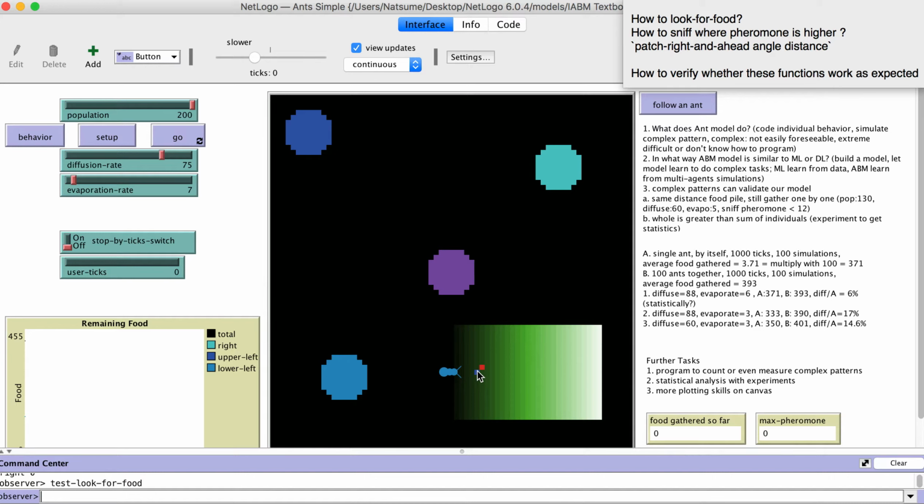So the idea is, when the ant is performing the look for food function, moving forward, and it arrives at this patch, it will sniff around. When it realizes the head patch's pheromone is smaller, then it should turn left. And then, when it finds the right-hand side pheromone is greater, it will turn right and then move forward again. Okay, so let's go back to the code.